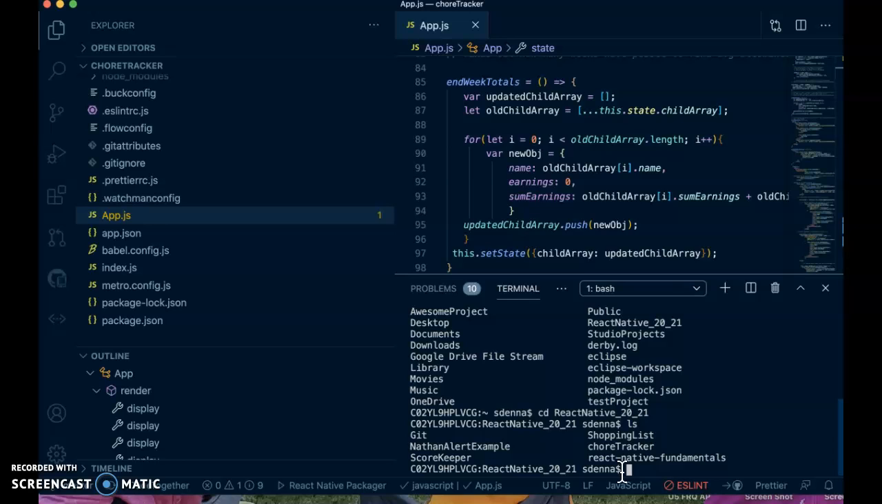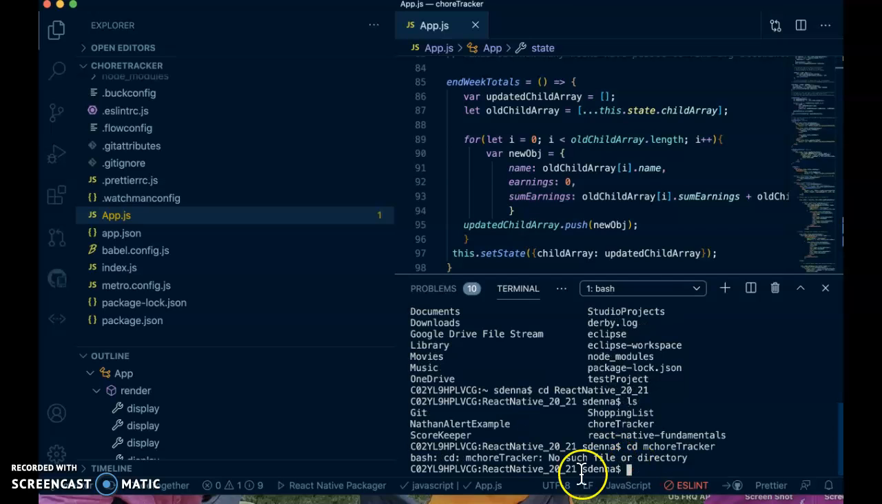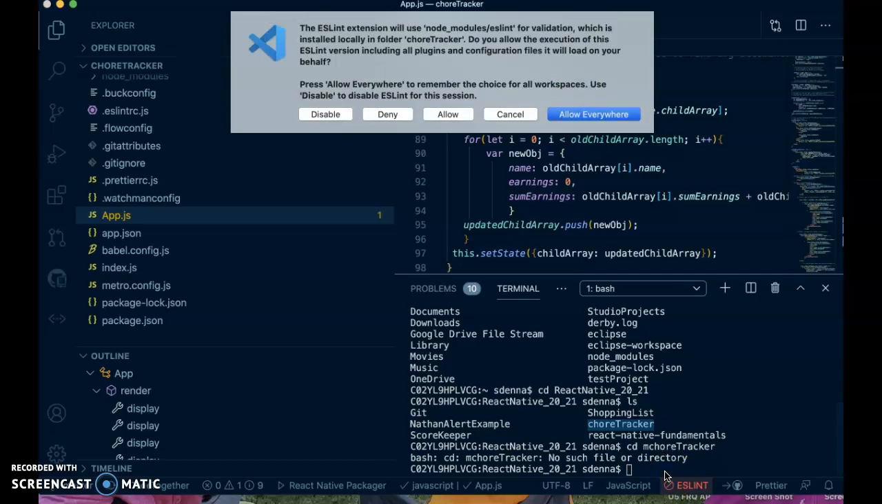Okay, so I'm going to go back into my Chore Tracker folder. So I'm going to say cd chore. Now let's just say I spelled it wrong like this. I made a typo. It's going to say that no file or directory exists. You have to spell it exactly correctly. You also have to have your case sensitivity correct.